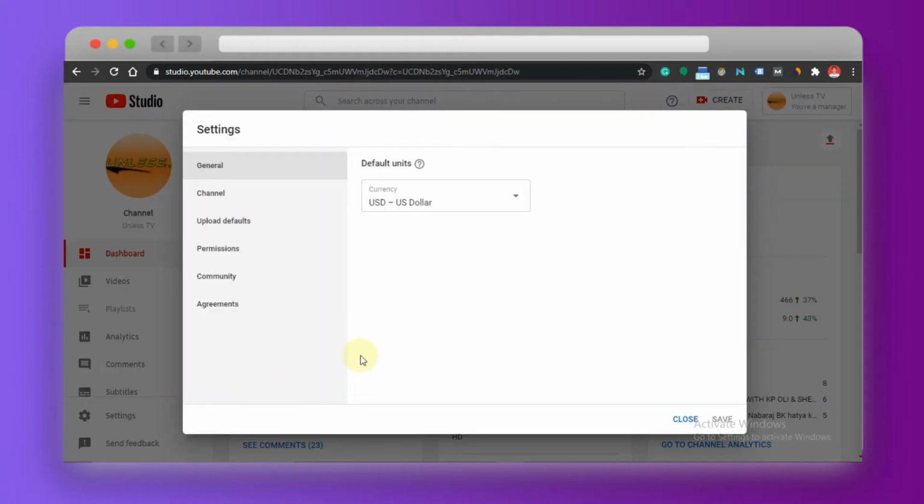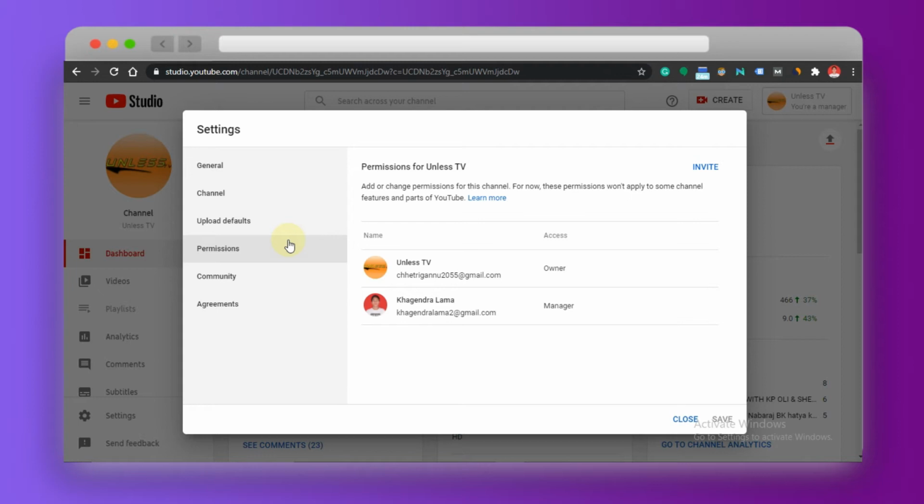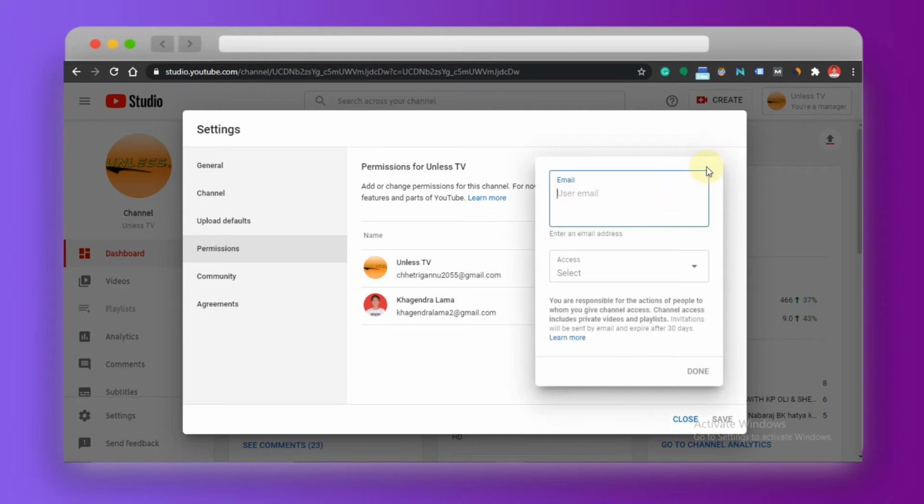And on the left side you will see a lot of options. First you need to click on Permissions. And here in the top right corner, you will see Invite. Click on Invite. And here in the email box, you need to enter your manager's email address.